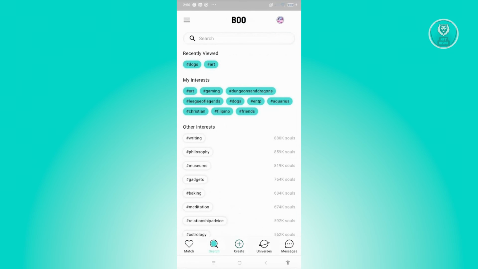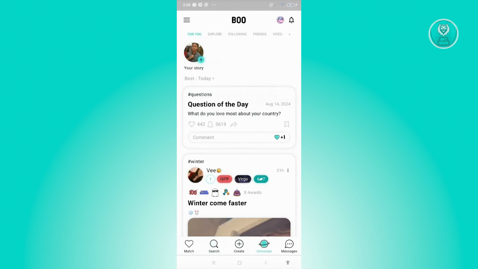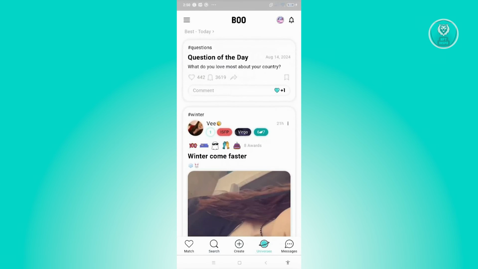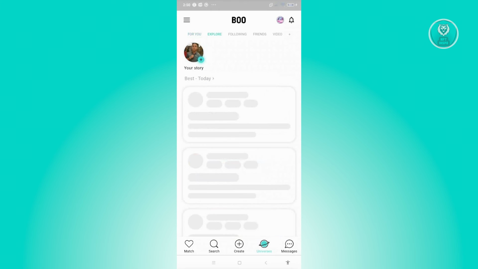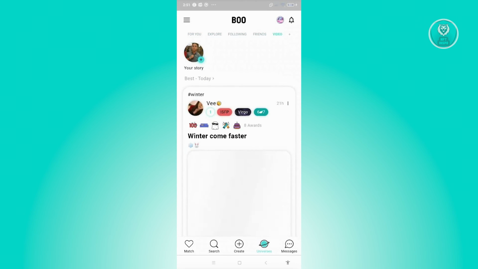We also have the option to go to universes, which allows you to view different posts or random posts. You have the For You, which Boo thinks you might like or might be interested in. You also have Explore. You have the following, friends, and even video if you want to view them.